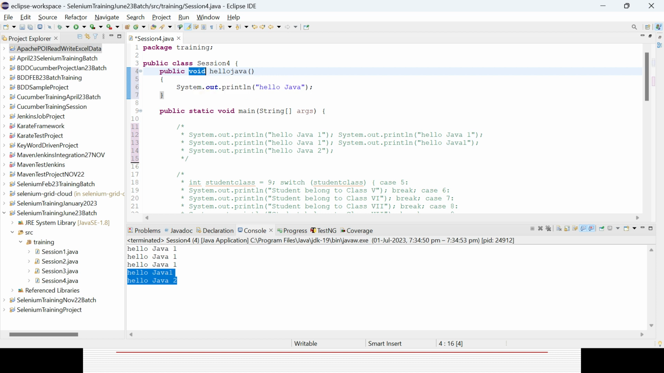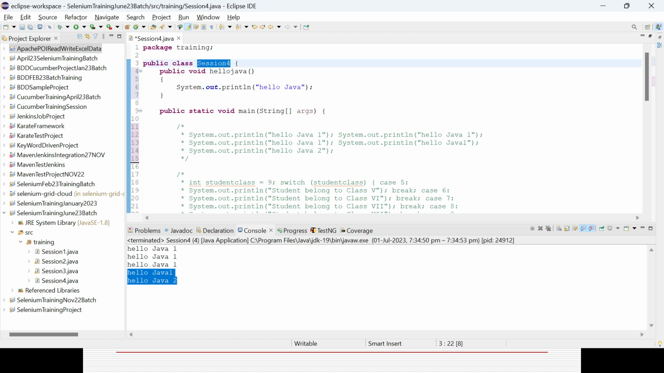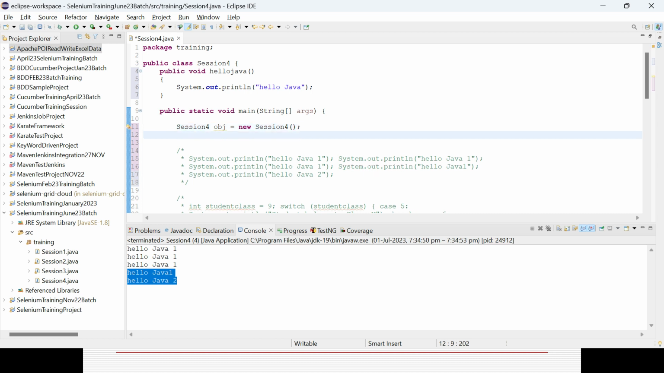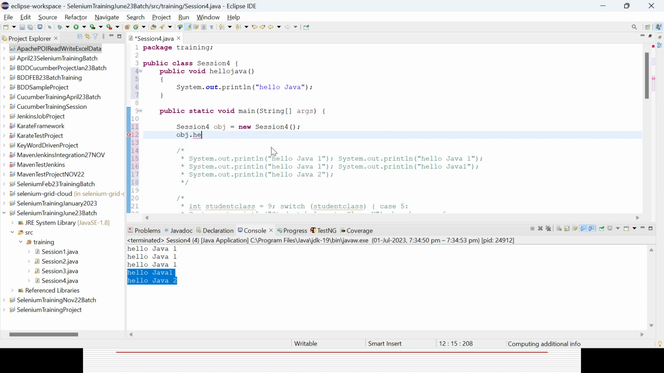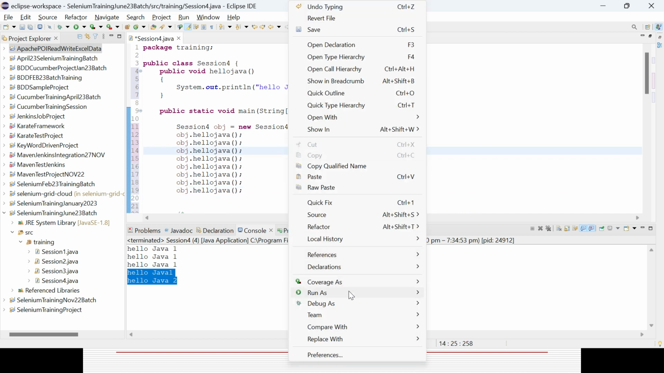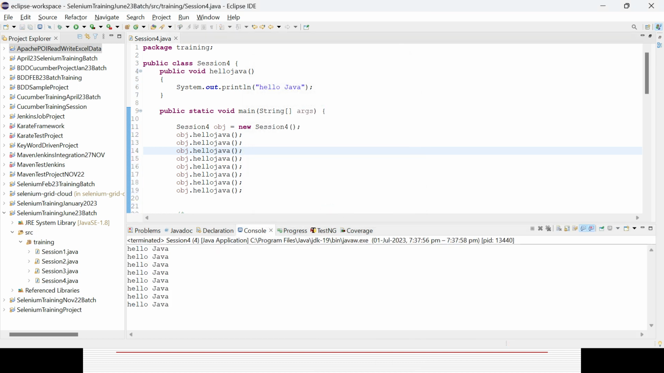So in case I want to call this method, because it is non-static, I need to first create an object or instance of the Session4 class. I will create the object equal to new Session4, which is the part you already saw in the last session, how to create an object or instance. Now I simply go here and call the method helloJava. You can see the return type is void, coming from Session4. Now I can copy the same thing and paste it 7 times. It will execute 7 times, you can see. Hello Java executed 7 times, 1, 2, 3, 4, 5, 6, 7, or maybe 8 times.